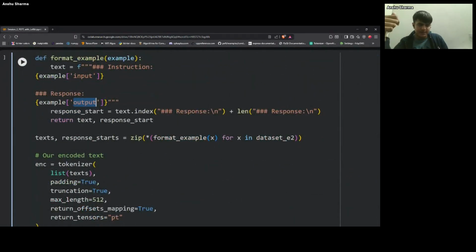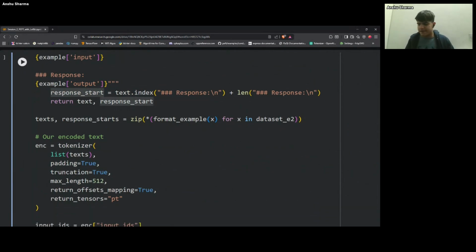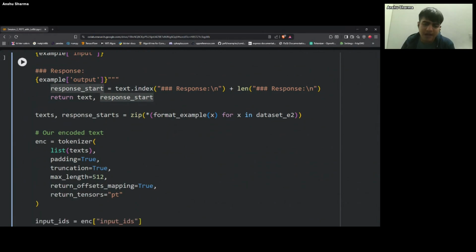Now, what does this do: response start equals text dot index response plus the offset. Every time we prompt our model, we don't want the model to give our prompt back to us. If we just return this thing, every time we prompt it, it will say the instruction was this and then the response was this. We don't want that. We only want our response. So this just removes the instruction part from our text, that's all it does. Then we return our text and the response start. I'll get to this later.